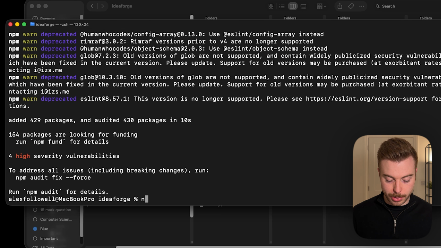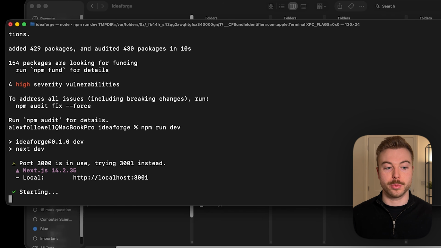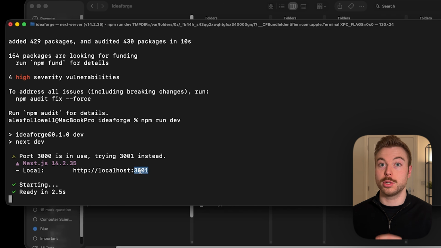Next, we're going to do npm run dev. We'll enter this and this should start it up so it's running locally on our machine. The most important part of this is we need to check the port that it's using. In this use case, it's going to be 3001. So that's the specific port that we need to take note of.